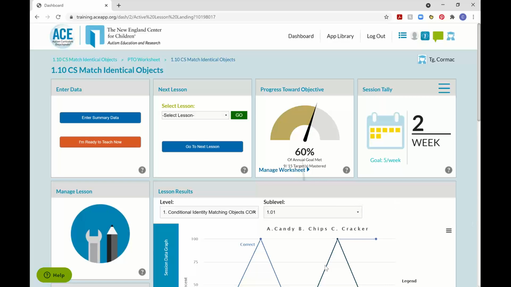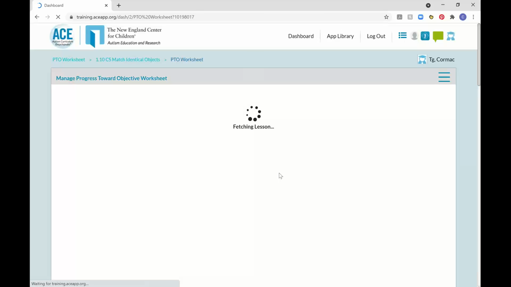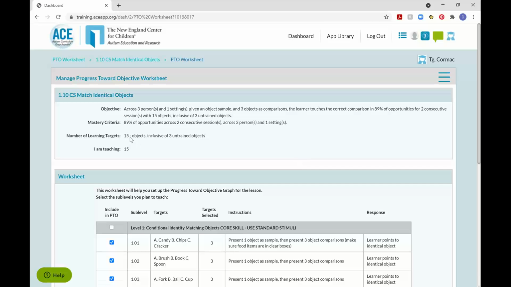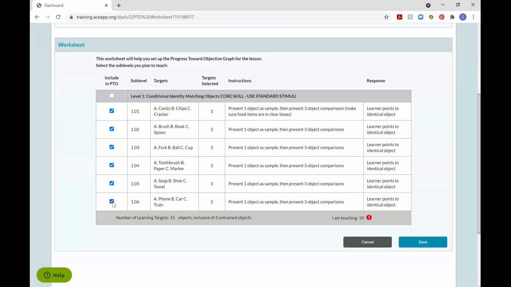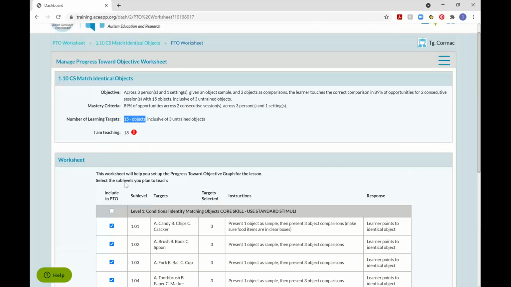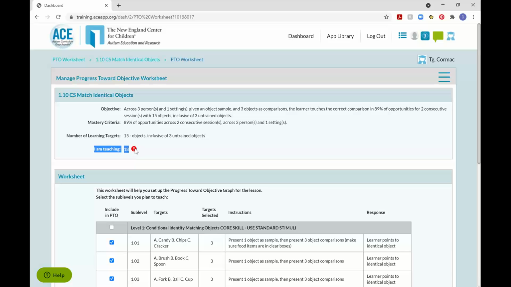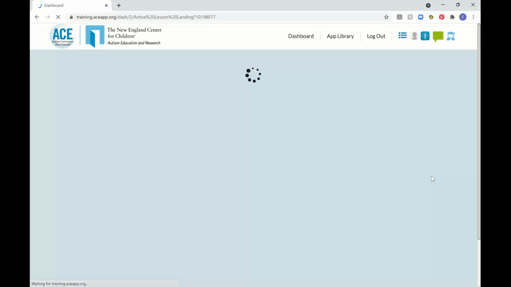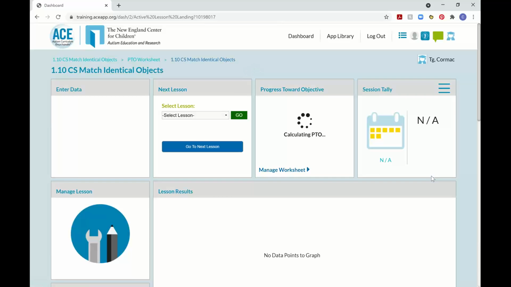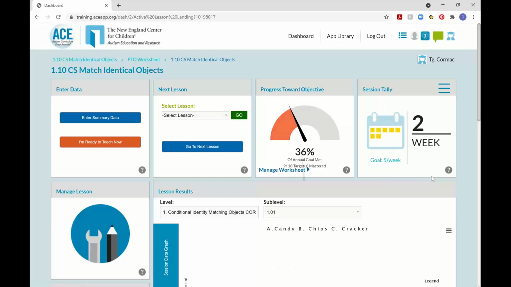If I were to go back into the worksheet, and remember, for the objective statement, I'm only trying to teach 15 targets, but I'm going to select that other set of targets that I've added to this lesson. So now I am teaching 18. The little red exclamation point has popped up again. These numbers do not match. When I click the Save button and I see my new PTO value, it's going to be different. It's dropped down to 50%.